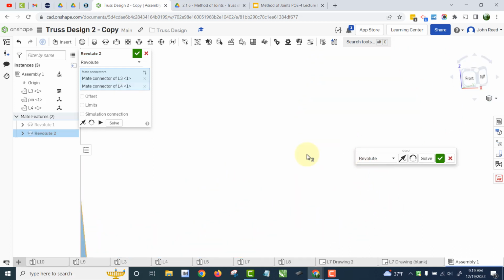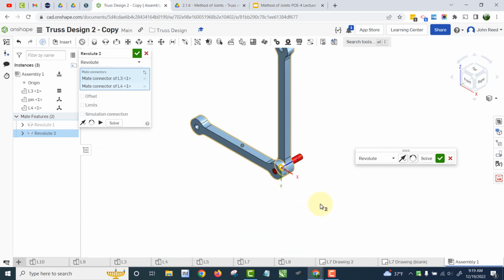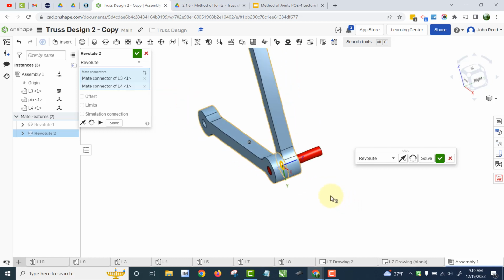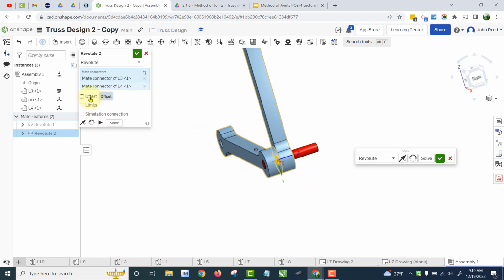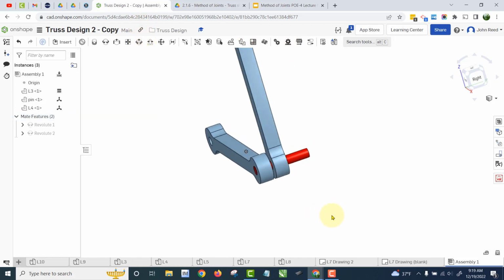So what you see there, if I hit Shift 7 so I can get my bearings, is that I've got a mate which will allow rotation, as you'll see in a minute, but I don't want these to be right next to each other. So I'm going to come up here and click Offset and make that offset 0.05 inches. Actually, it's got to be negative now. So negative 0.05, and that just gives a little space there.